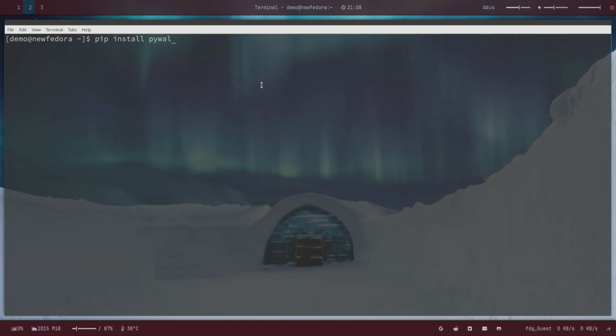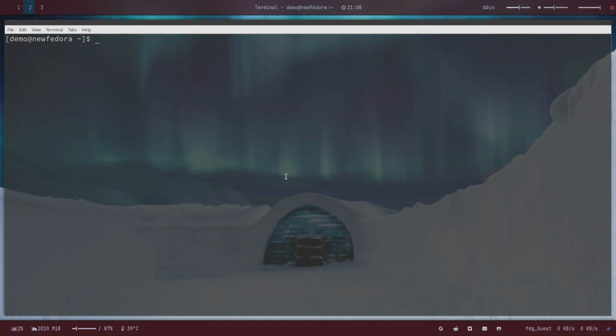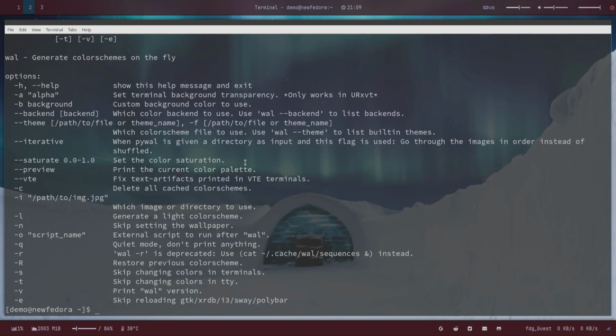I don't have it. Okay, so this is now installed, so I can do Pywal. Is it local bin? Yeah, it's in here. Wall is in here. So let's check if I can do wall. I can do wall. So wall is the first step anyways.